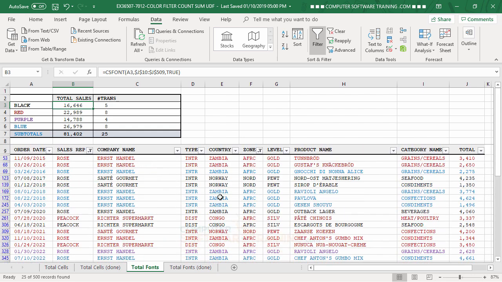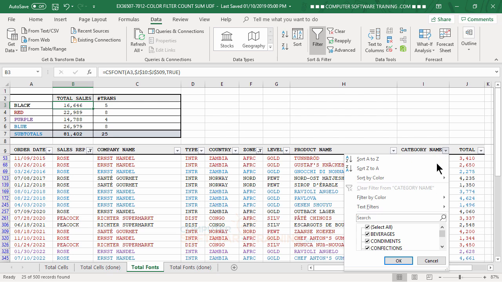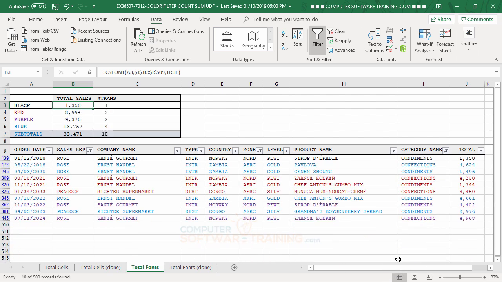Not bad. And then maybe we want to focus in on just confections. So we go to the category, select all, confections. We'll do confections and condiments. Those 2, hit OK, and there you go. Again, everything's all recalculating up there. Very, very powerful stuff. So hopefully this is something that you can use. And that's it.